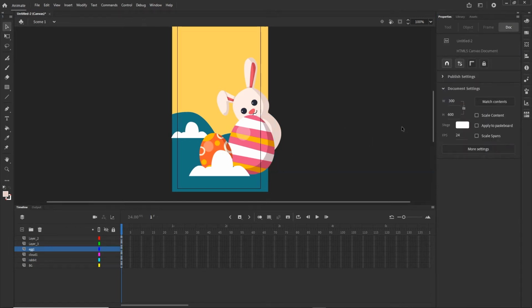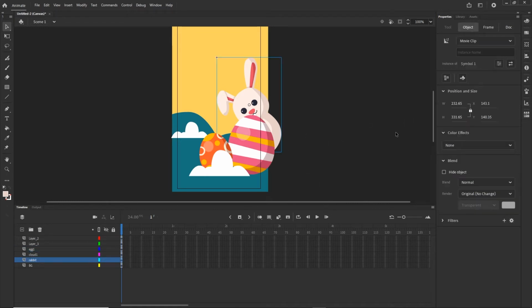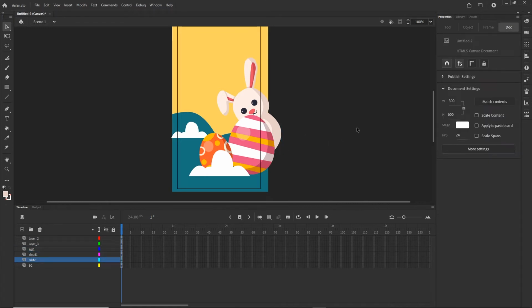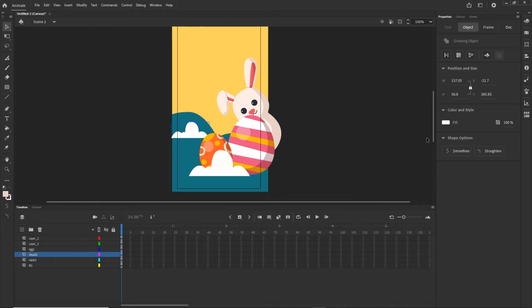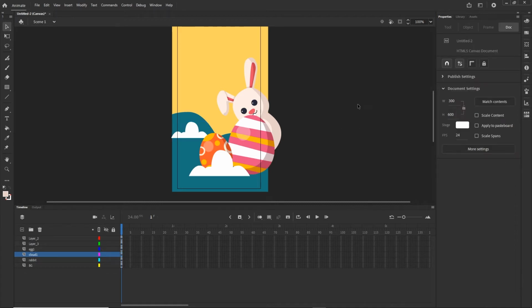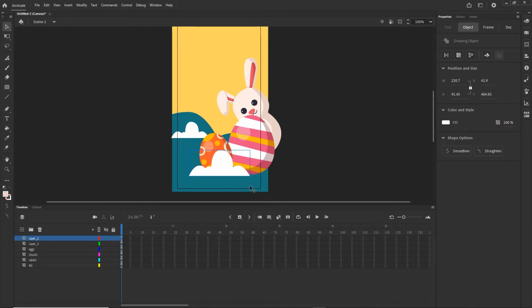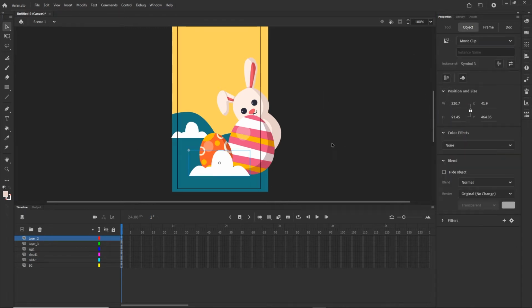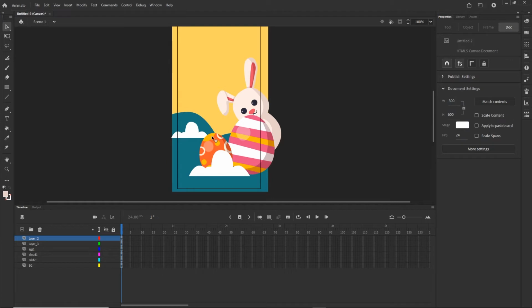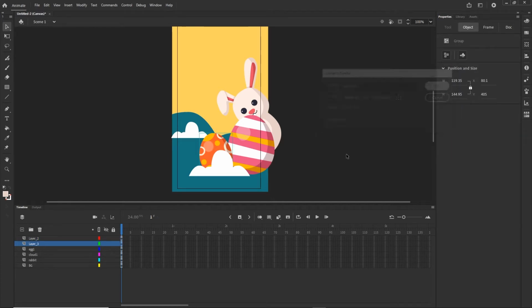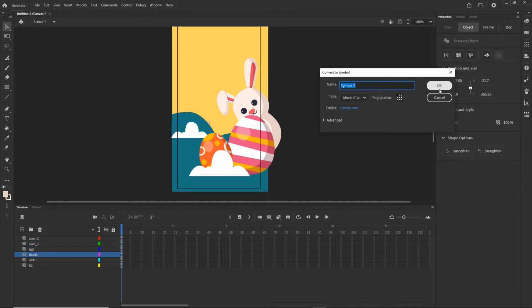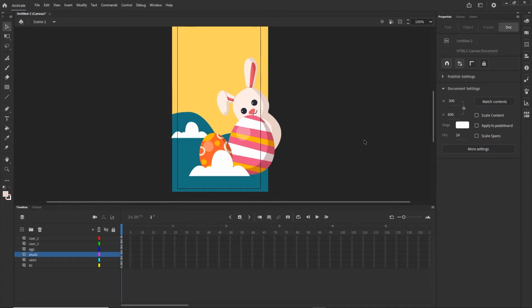And if you are not sure whether you have converted something to a symbol or not, if I click on this rabbit, I can see that it is a movie clip, and if I click on this cloud, I can see that it is a drawing object, so this is not converted to a symbol yet. So if I click on this cloud, I can see that it's not, so F8 and OK, and right now you can see that it is a movie clip. The same thing with this egg, and the same thing with this one.